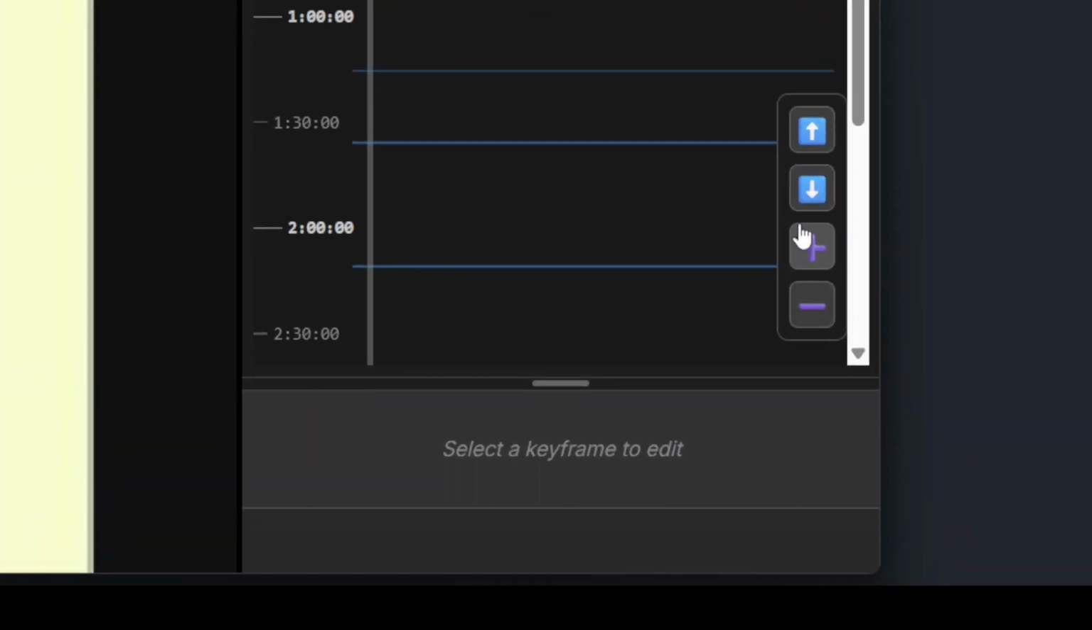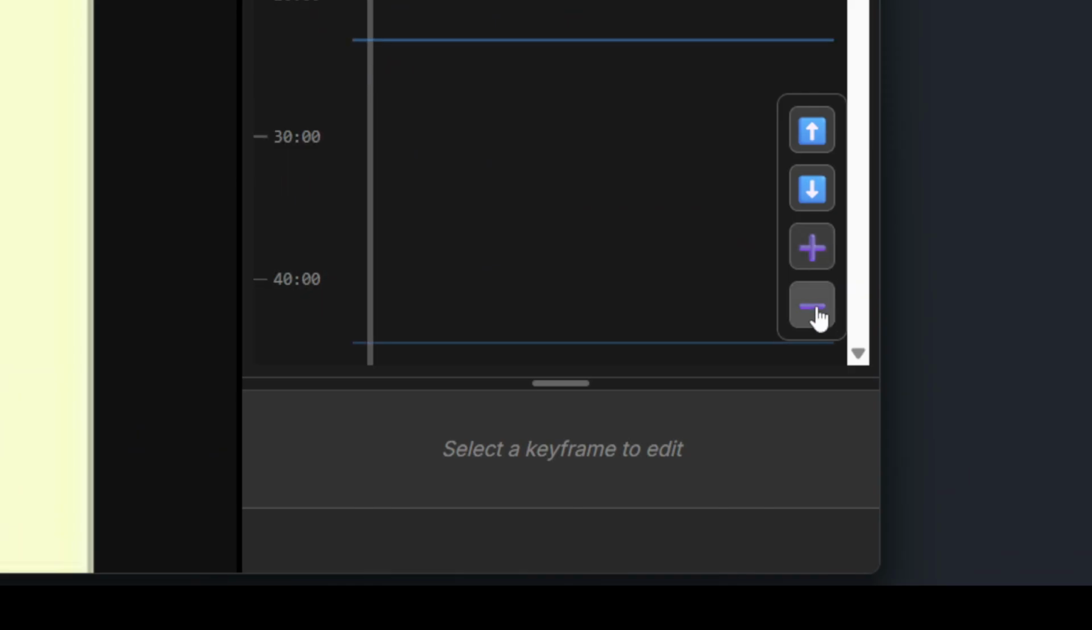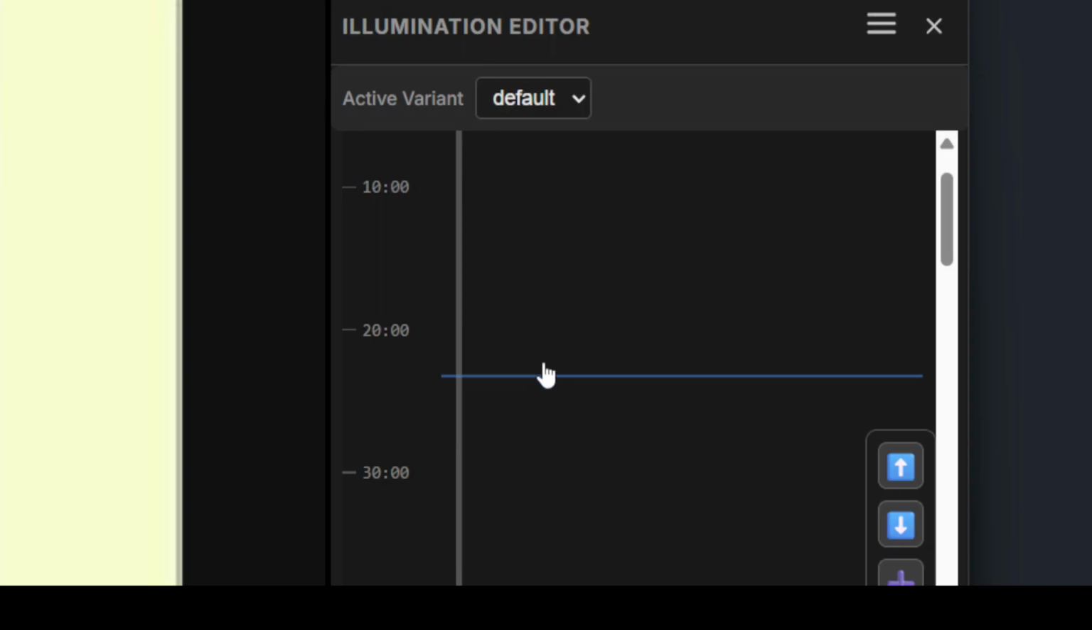In the lower right here, we've got a zoom button, which will zoom into a fixed zoom level. Same with the zoom out button. To do a more granular zoom, you can hold the control button and use the mouse wheel to zoom in and out.